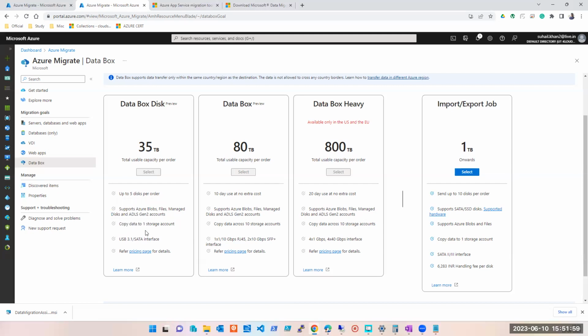Copy data to how many accounts? Can you say that I have one storage account in this region, one storage account in that region, one storage account in that subscription, so can you please take this 35 TB of data and copy everywhere? Azure says no. In this package, I will only give you 5 disks, capacity 35 TB. I will copy it to one storage account. That's all. Later on, if you want to copy it, you move it. You keep on doing that.